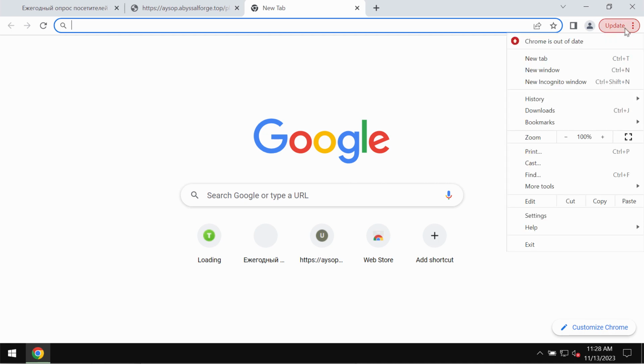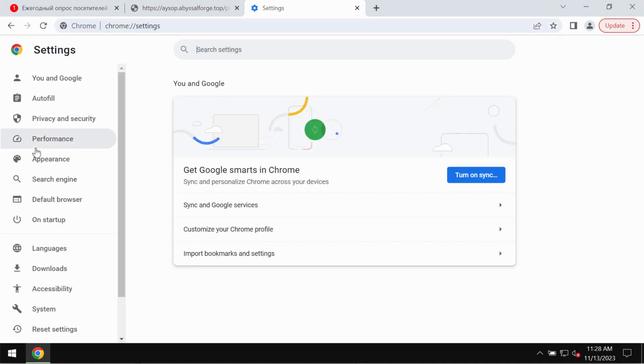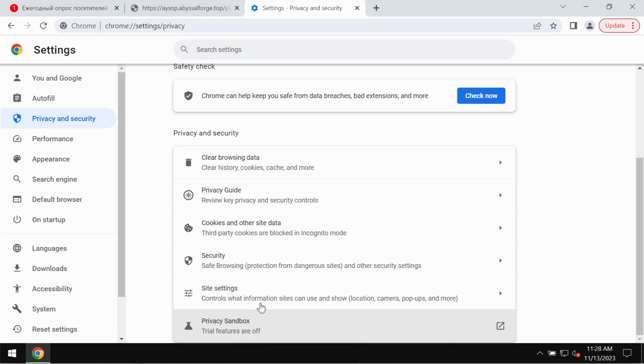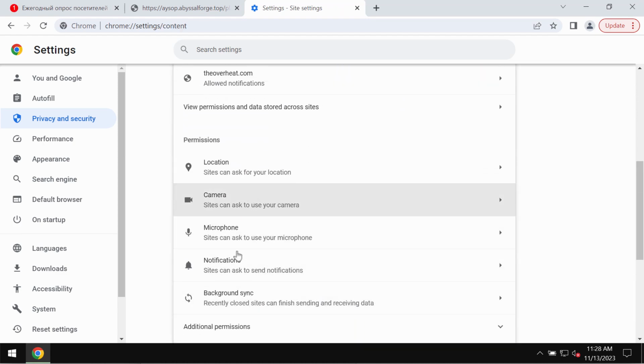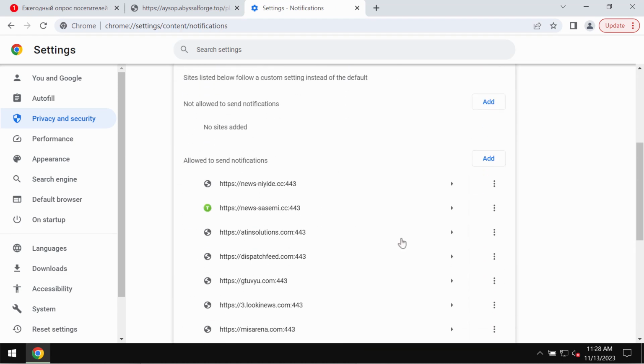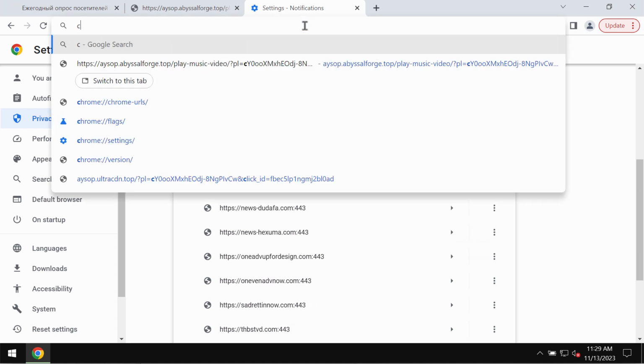So to remove these ads, access the menu, settings, privacy and security, site settings, and in permissions, choose notifications. So remove these junk sites if you detect their presence on the list. Carefully, one by one, get rid of them.